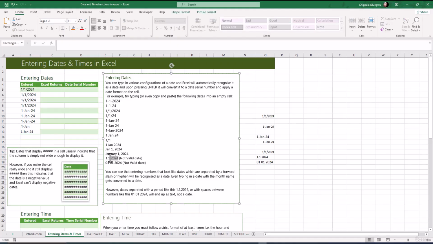Let me copy the invalid date now and put it here. This is just normal text. Excel does not recognize this one as a date. As you can see, it appears the same way I put it in the cell.